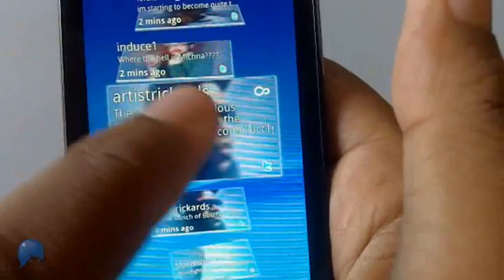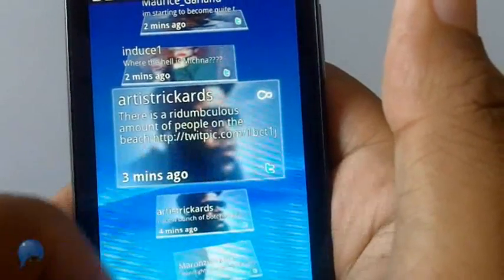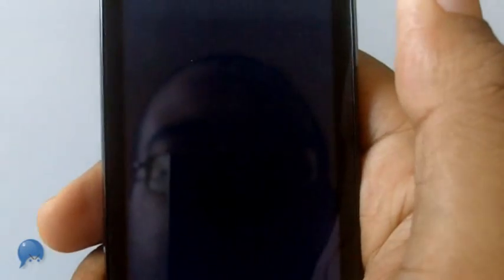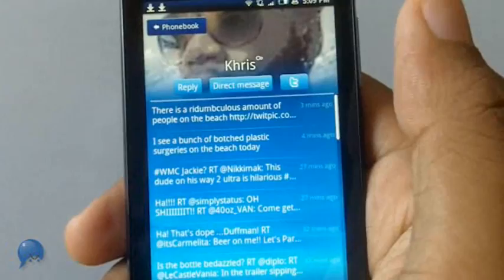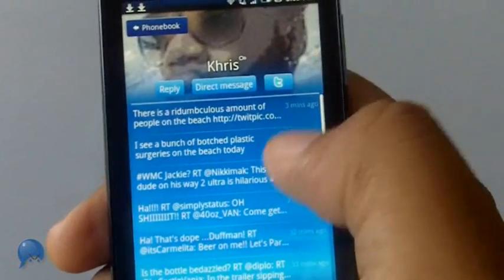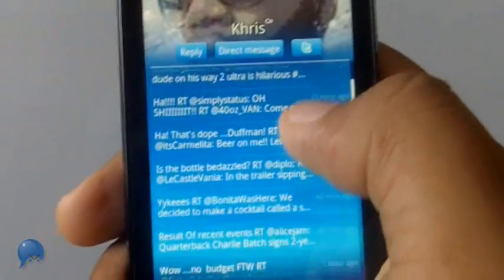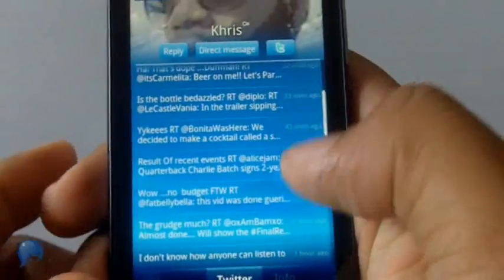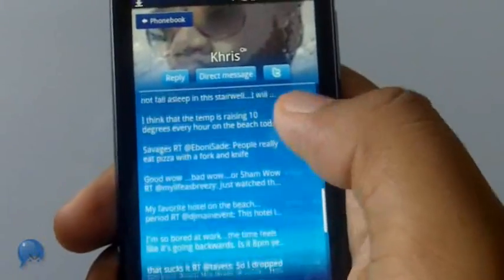But let's look at what happens when I press the little button. You see the little glowing button, which is infinity. When you press that, it brings up everything on your phone connected to that person. So it brings up my friend whose name is Chris. I see all his tweets right now. This is his entire Twitter stream. It looks pretty nice, as you can tell.